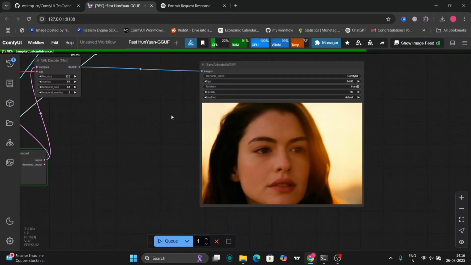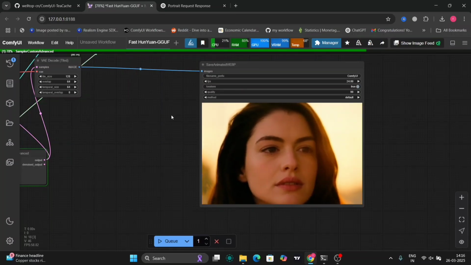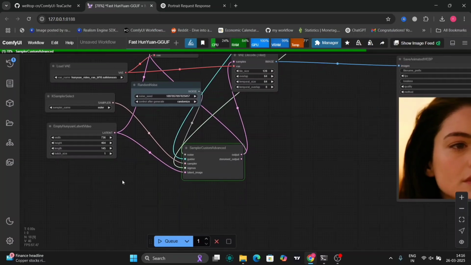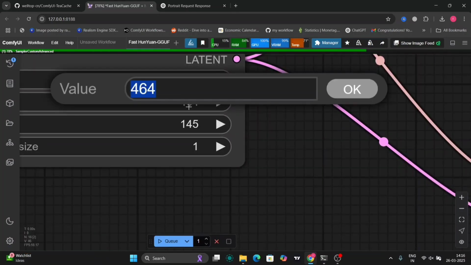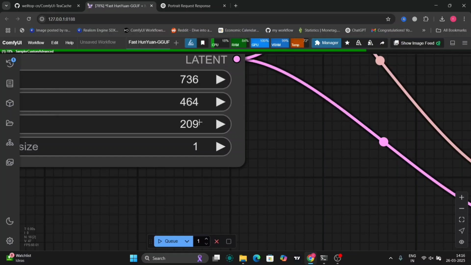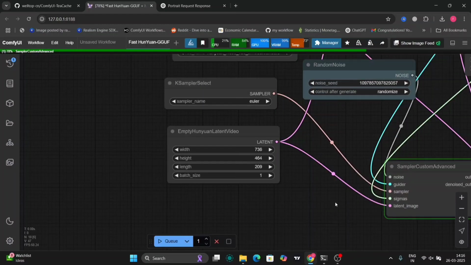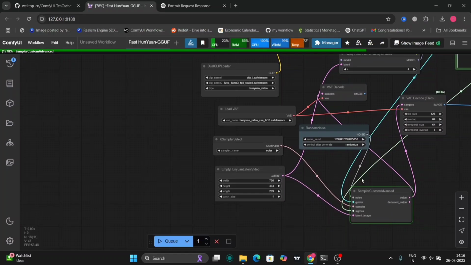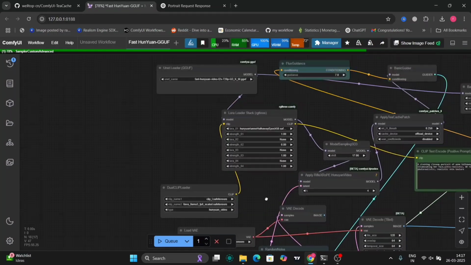So this is the video that I got. This is 11 seconds, but there's no movement. That's why you cannot see it's 11 seconds. And one more thing, you also have to increase this value to 200-something, the empty Hunyuan latent video length, to match 11 seconds or whatever you want.